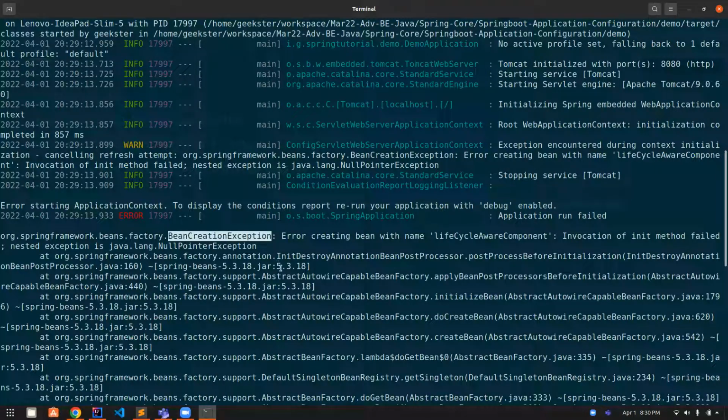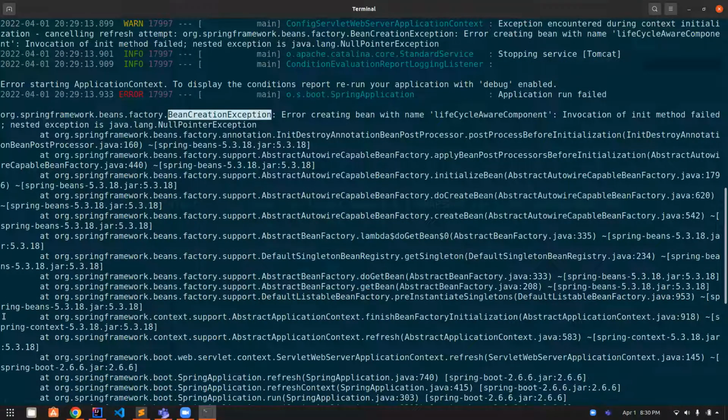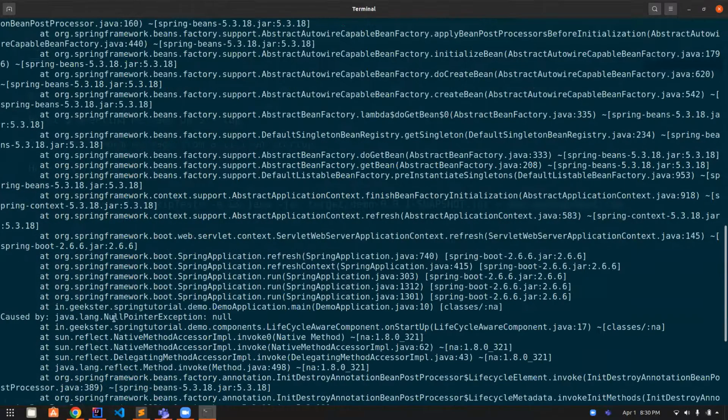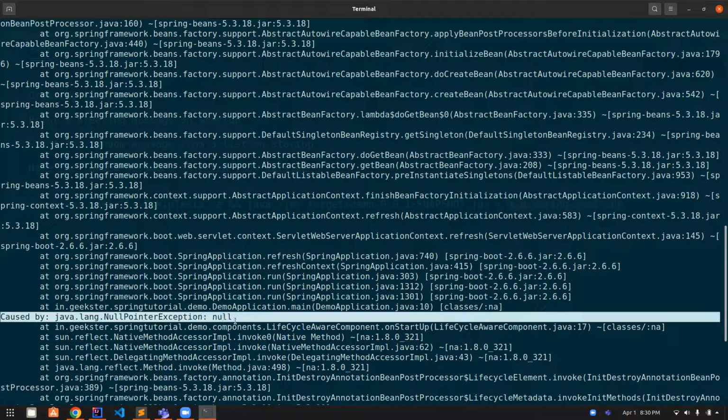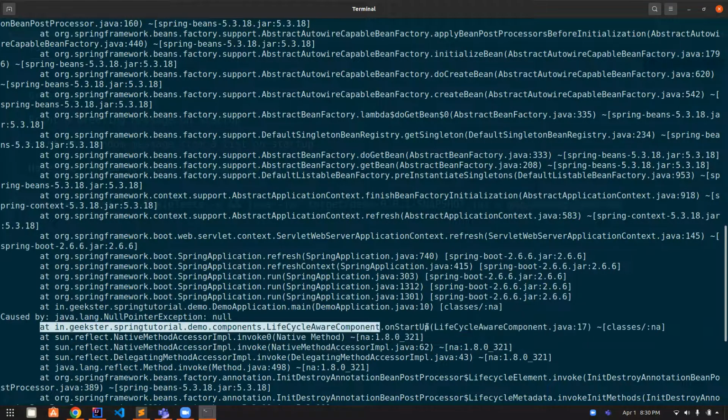So when you're working with Spring applications, there may be a possibility that the actual exception is 2-3 layers inside. Just go through this, or you can just go by this thing. You will always find this thing called caused by. Caused by basically says what the original exception is. And the very next line will tell you where the first thing happened, what was the origin of this exception. You can see the origin of the exception was on startup method at lifecycle aware component Java 17 line.